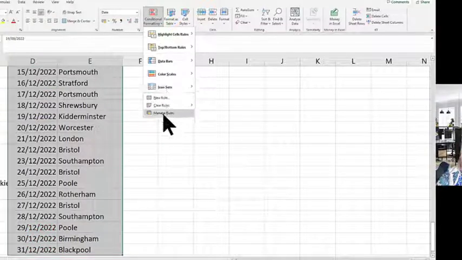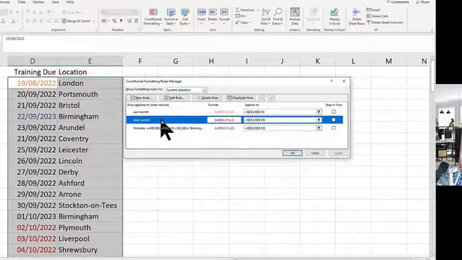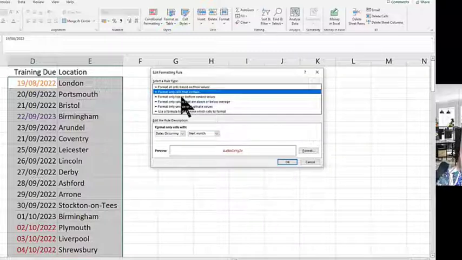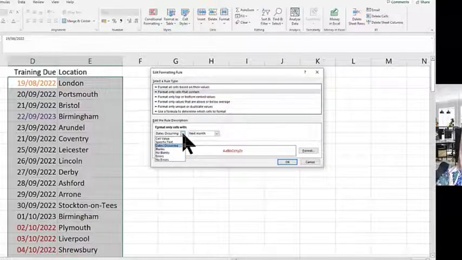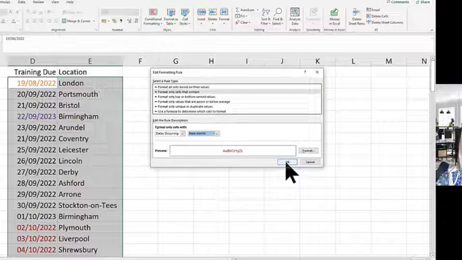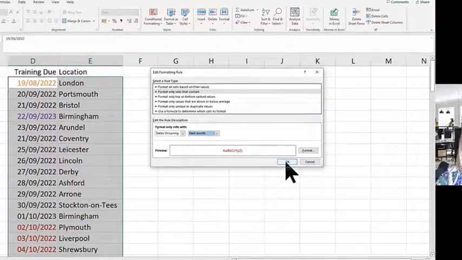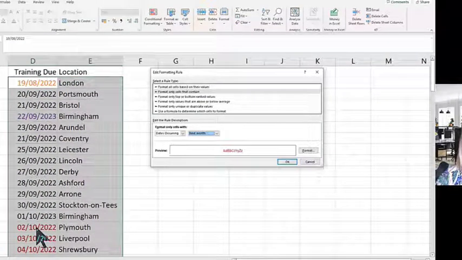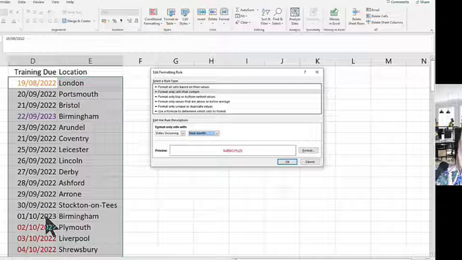So back into manage rules here to have a look at the second rule. The next one was next month. If I edit the rule, I'll show you how I did that. I again dropped this down to choose dates occurring, and I chose next month from this list, and I chose a red colour. So that's why some of these, which occur in October, are red. But you might notice one that's October just above there, and that's not red, because I've made that one next year because I wanted to check out another rule too.